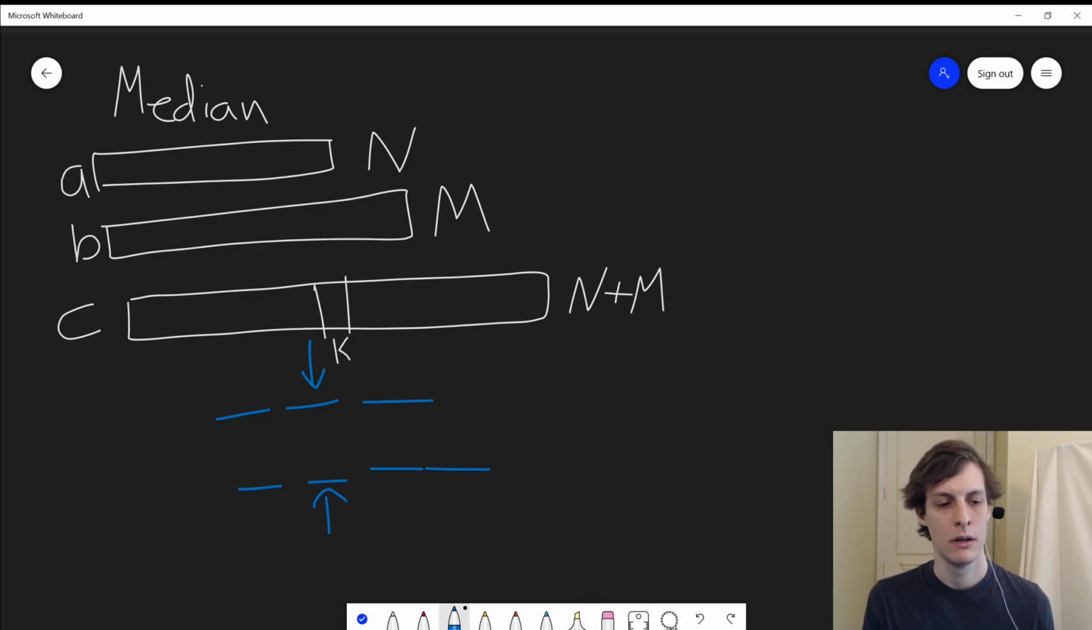So some of those elements are going to be taken from A, and some of those elements are going to be taken from B. So I don't really know what order they're going to come in, but I'm going to have everything up to and including this median coming from elements of A and B.